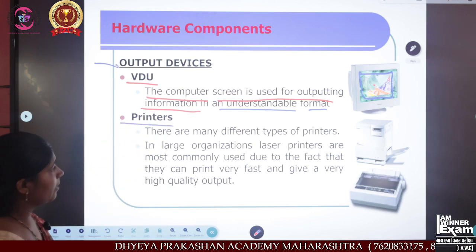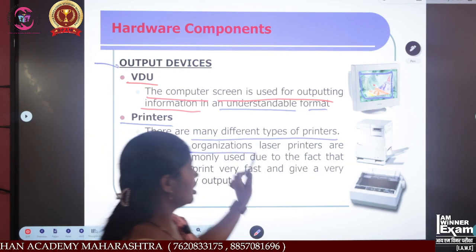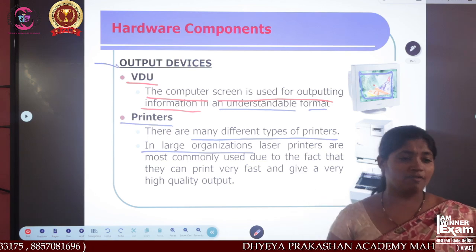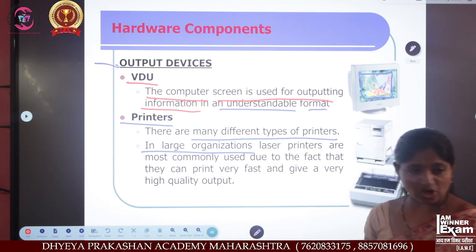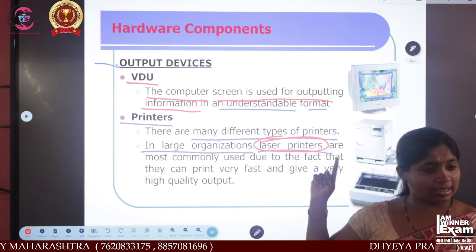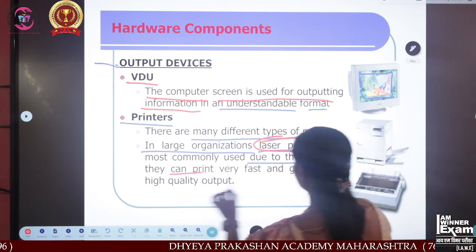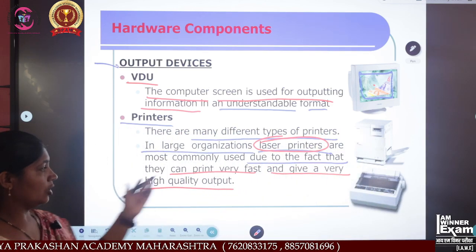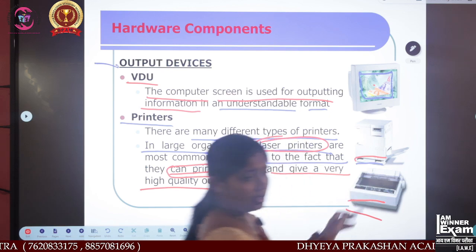Next is printers. There are many different types of printers. In large organizations, laser printers are most commonly used due to the fact that they can print very fast and give a very high quality output.